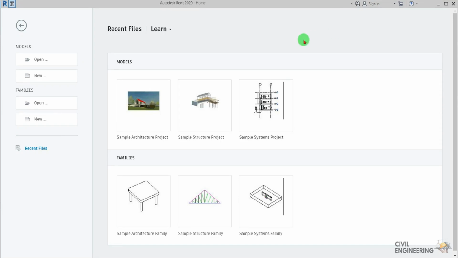Hello, this is the interface you can get by opening the newly installed Revit 2020 software. Let's talk about the options we can see here. There are two buttons in the top left side.